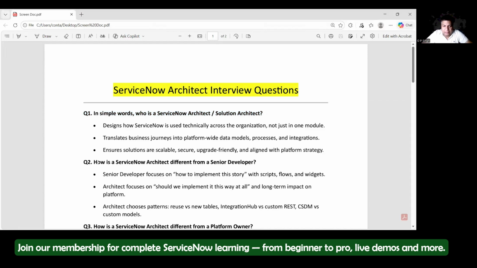Next question is, how is a ServiceNow architect different from a senior developer? A senior developer usually thinks at a story level, meaning they focus on how to build a requirement using script, flow, and widget. The main focus of a senior developer is to handle the implementation details for a specific feature or for one or two modules at a time.